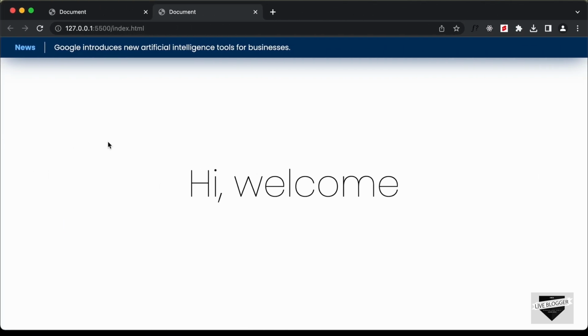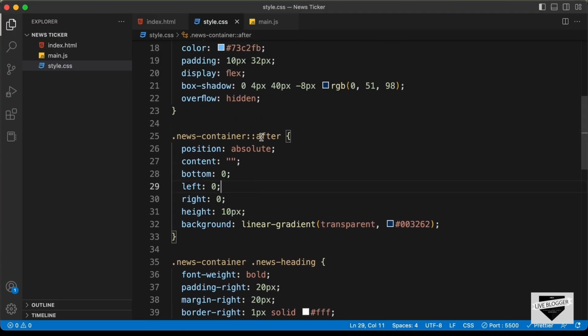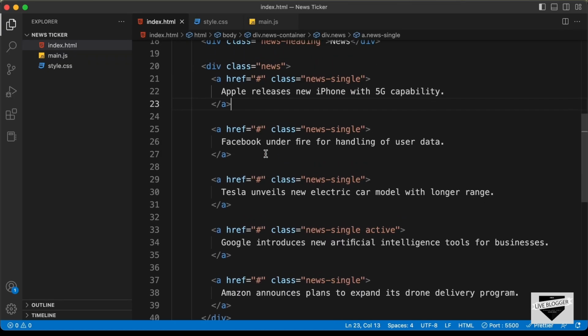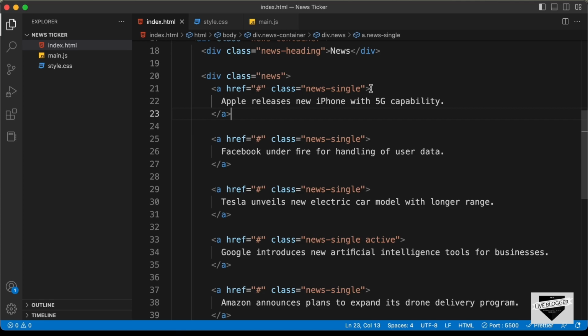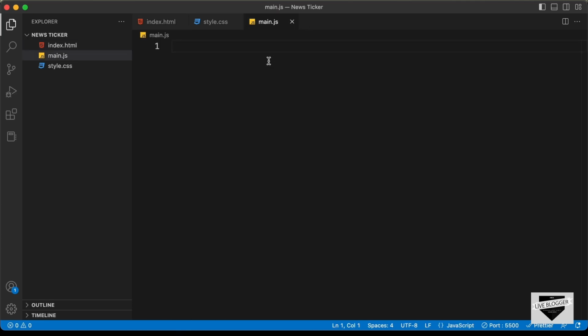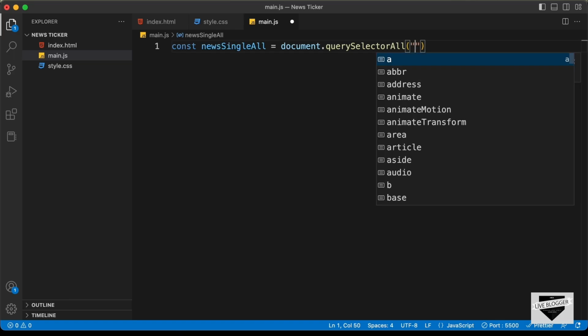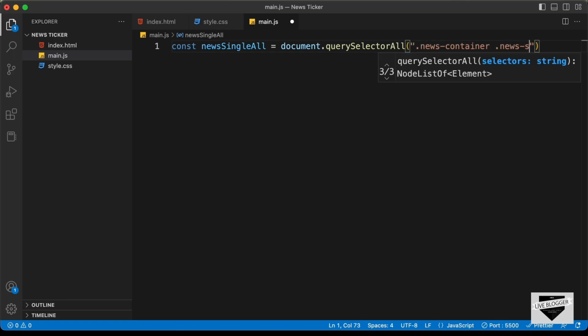Now let's go ahead and add the functionality. So let's go back and let's go to the JavaScript file. And the first thing we will do is we will select all the single news. So if you go back to the HTML file, here we can see we have these anchor tags with the class of news single. So let's type const news single all, because we're going to select all the news single classes. So let's type equals document.querySelectorAll, and here let's type news container news single.